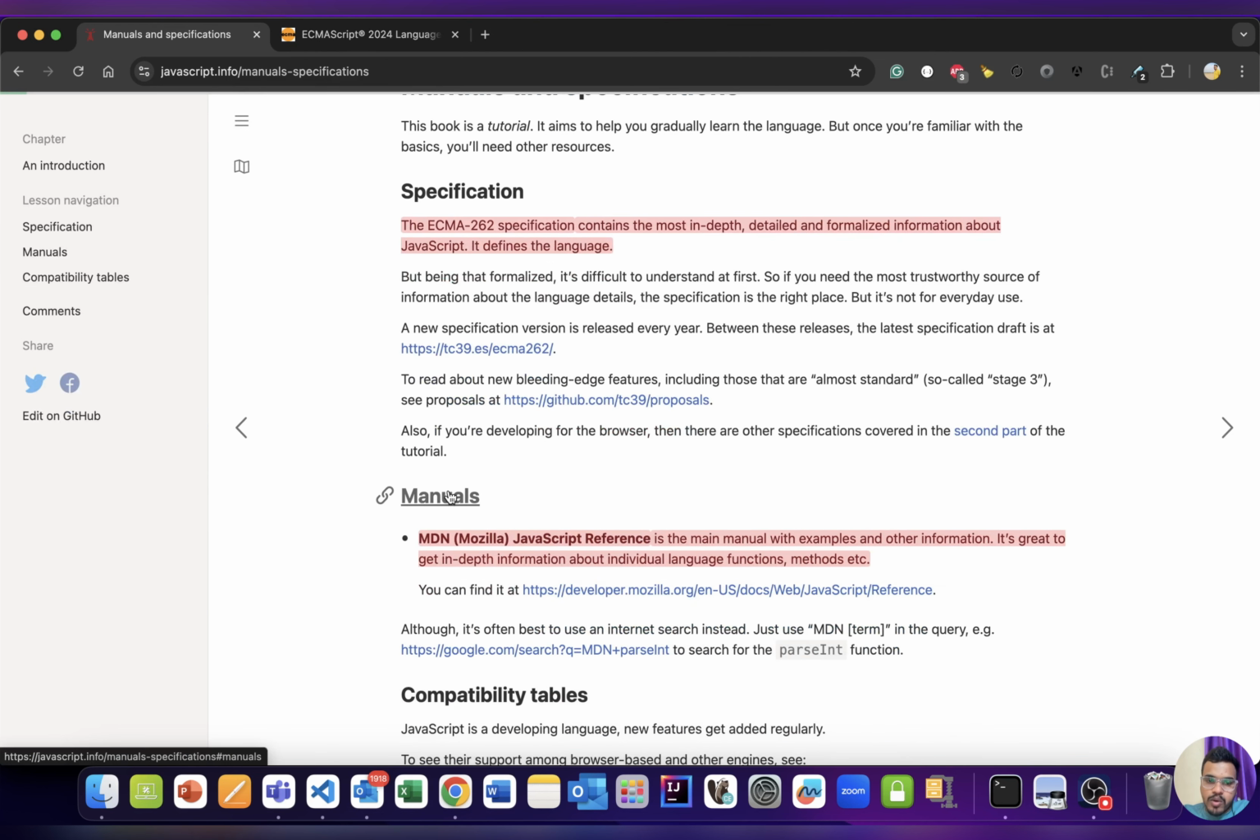Then coming to the manuals, the MDN JavaScript reference is the main manual. So let me open this one as well. This is the MDN link. The MDN JavaScript reference is the main manual with JavaScript and other information. It's great for getting in-depth information about individual language features, functions and methods.